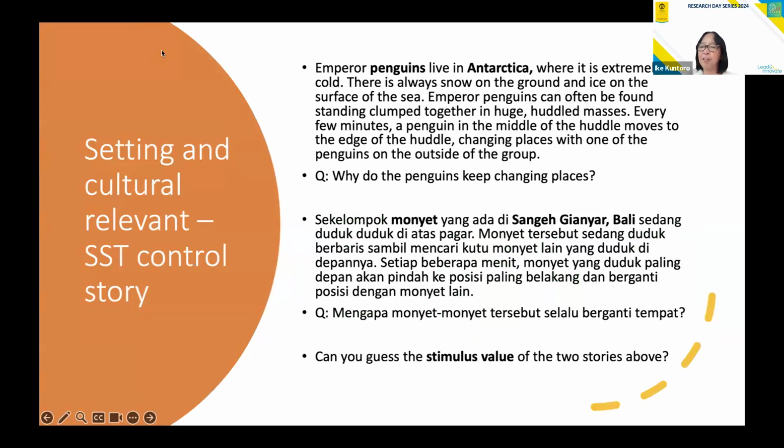So here is an example of an adapted vignette. The vignette was taken from one of the control stories within the Strange Story Task. So please read the original version. The Penguin in Antarctica. This one is the original version, and the adapted version. Can you guess the stimulus value of these two stories? Who can guess? Anyone? What is the stimulus value? Okay, no one?